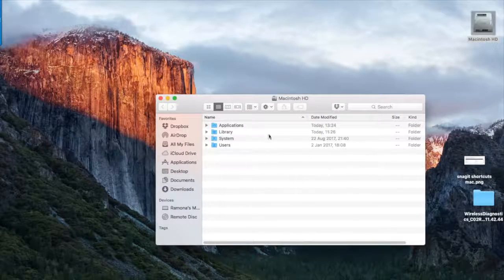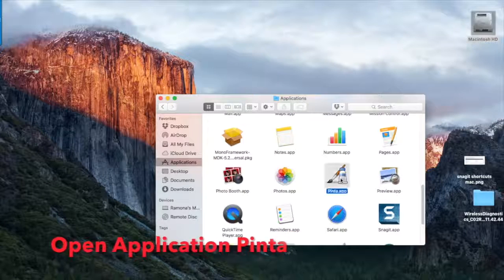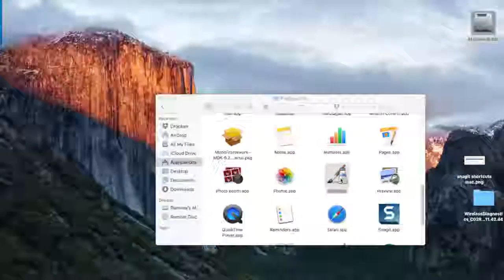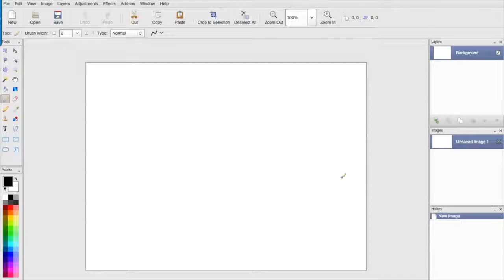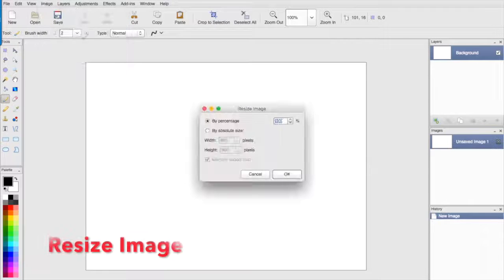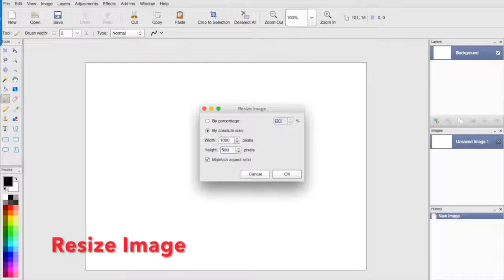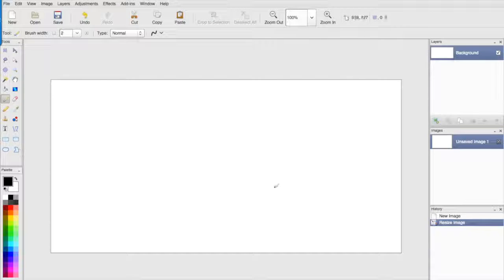So I'm going to open here my application called Pinta. And it works very much in the same way as Smooter does. So the first thing I'm going to do is resize the image here. So image, resize image. And just to show you, I'm going to change the image to 1000 by 500, and I'll uncheck the aspect ratio. So 1000 again, sorry, by 500. And you can see here it changes the size.